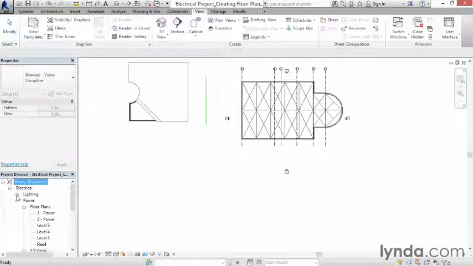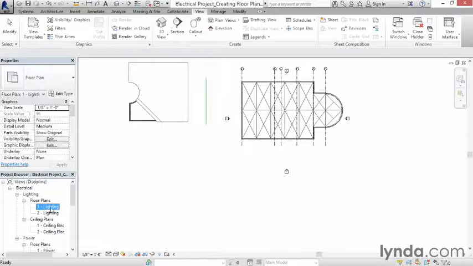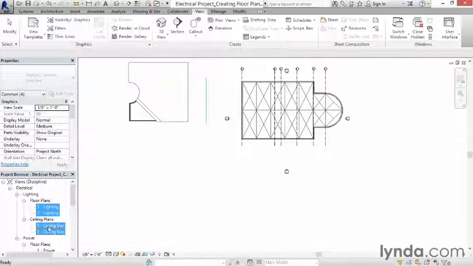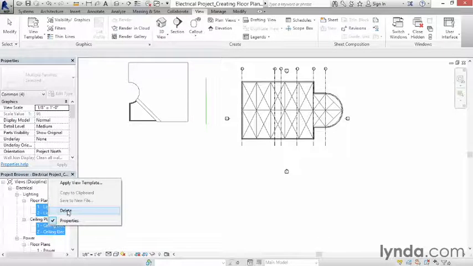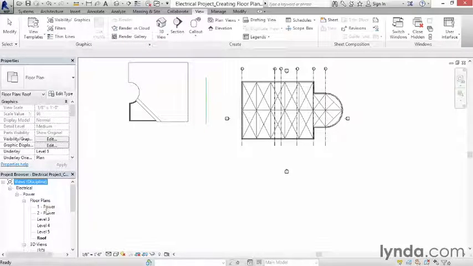In electrical, make sure you drill into lighting, drill into floor plans, and drill into ceiling plans, making sure that it's laid out the way I have it. Holding down the Control key, let's select 1 lighting, 2 lighting, 1 ceiling, and 2 ceiling. Right-click and select Delete. That removes those from the project browser. Don't worry, we're going to put them back in a minute.